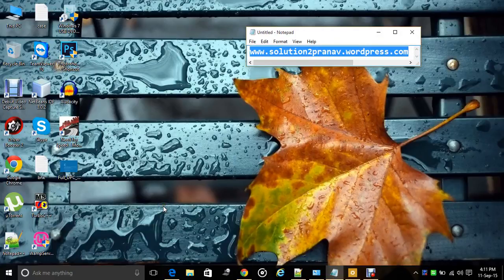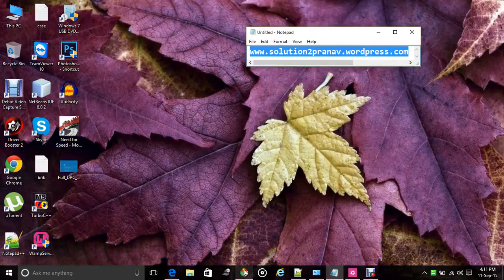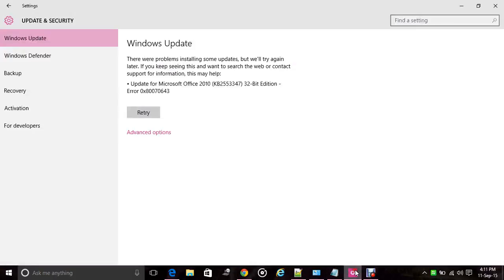Okay, back again with a Windows 10 error. Instead of giving facilities, Windows 10 keeps on giving errors and errors, and today I will talk about the error called update for Microsoft Office 2010.